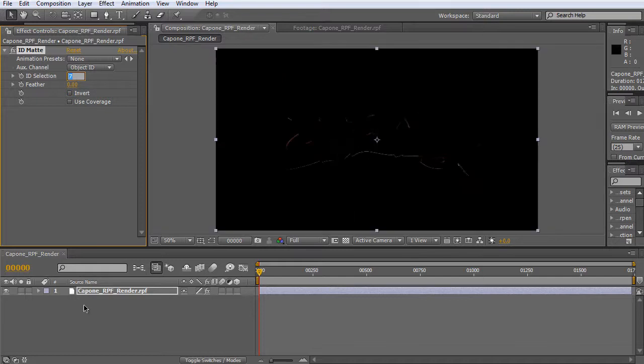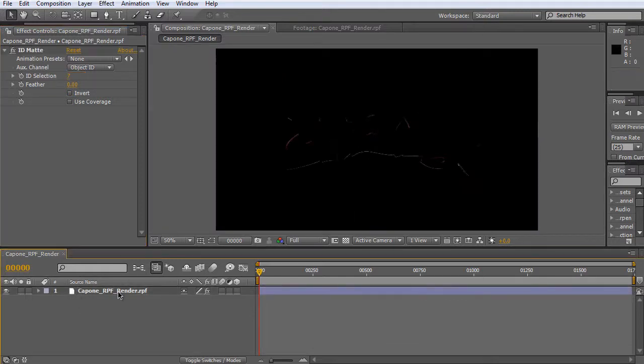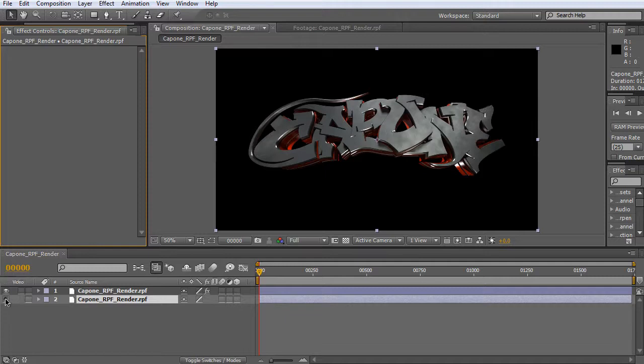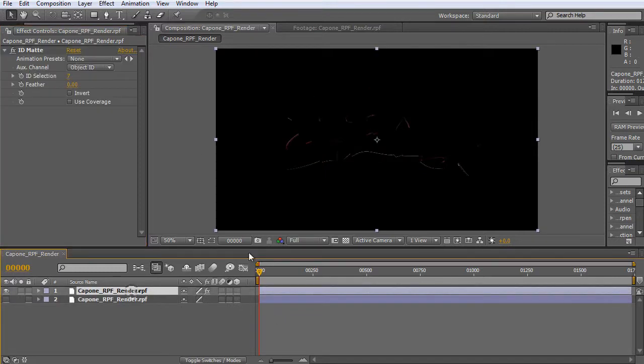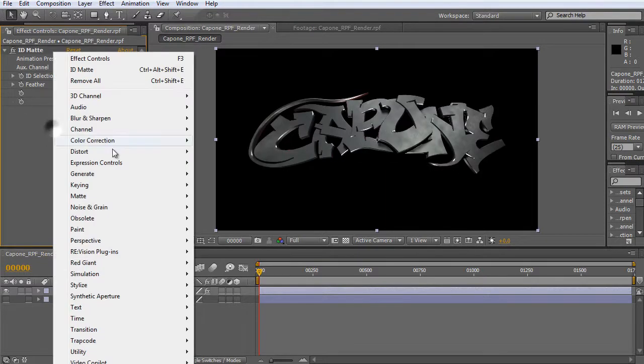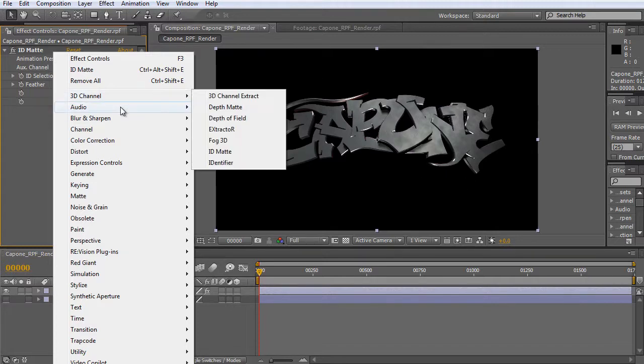So what I'm going to do is just duplicate this layer, Control D, and the bottom layer I'm just going to use as my base layer. I'm going to delete that ID matte, and I'm going to hide that layer. So the top layer, I'm going to go back to ID 5, and what I'm going to do is just try to radically change this logo.